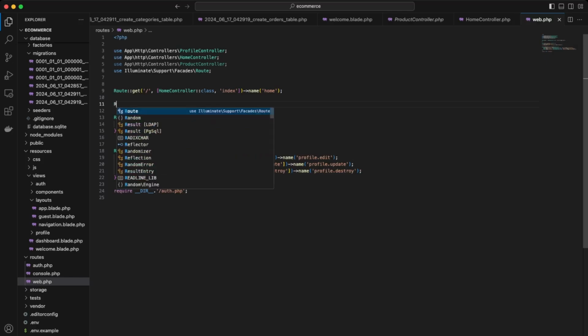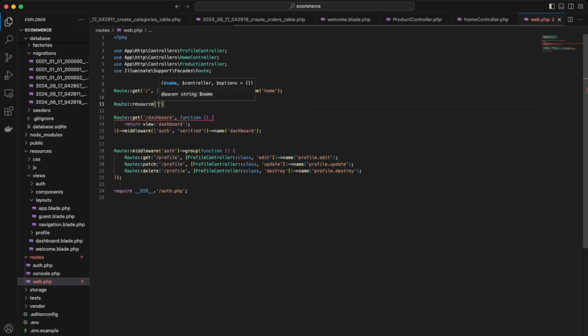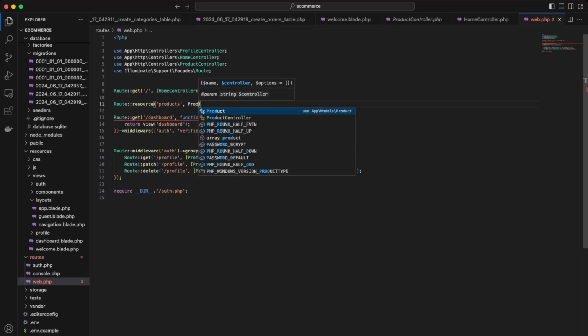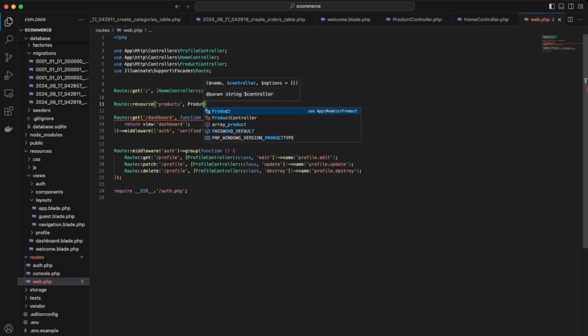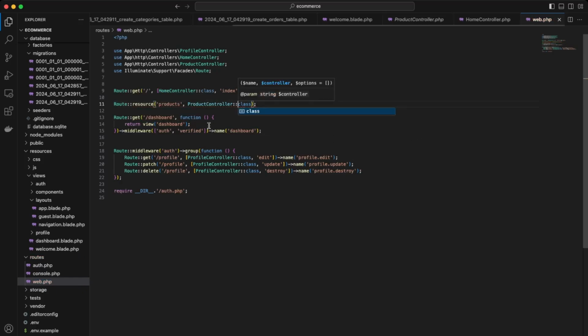So what you want to do is Route::resource, and then products is the URL, and then it's going to be using the ProductController::class. Okay, and then just close that off. Okay, and just forgot another semicolon. Okay, so this is good. So now let's start working on the product controller.